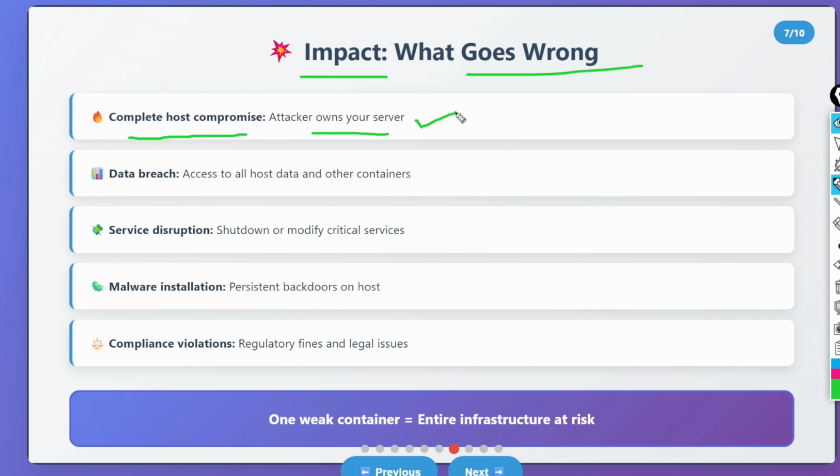Let's say if a container runs with a weak or no security context, an attacker can break out of it and gain full control of the host system, and they can install some software, or they can steal the data, or they can shut down everything. Okay, and the next impact was data breach. They can access all host data and other containers' data also.